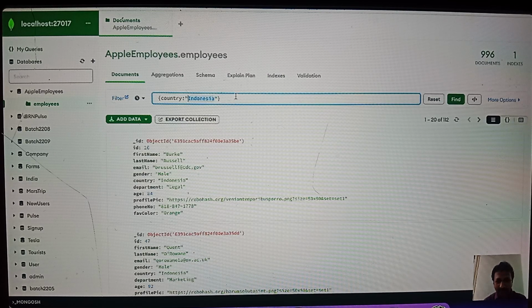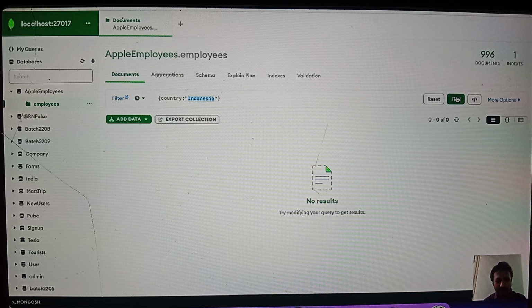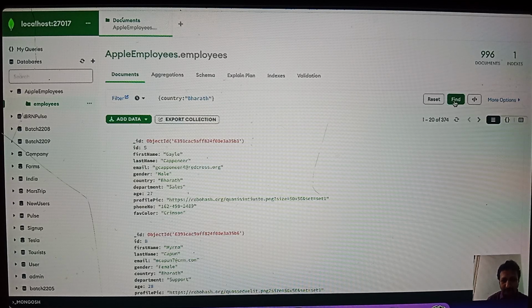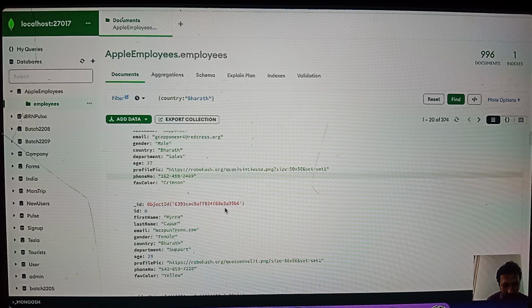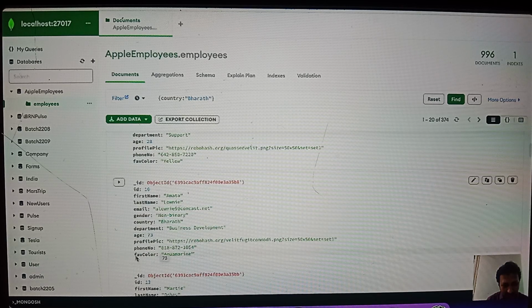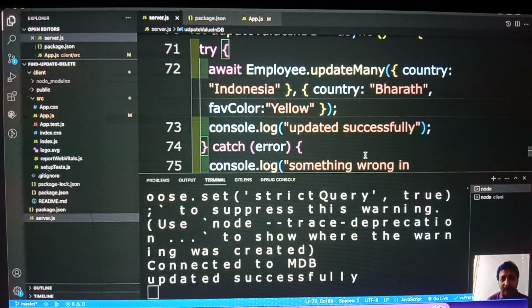And say, if I say find, I should not find any Indonesia. No, nothing. Perfect. Bharat. Now we should get more than 252. Now see, Bharat's favorite color should be yellow. Now see, yellow is coming. Favorite color, or I think something is wrong. Huh? For Indonesia only, perfect. For Indonesia only, I have changed.